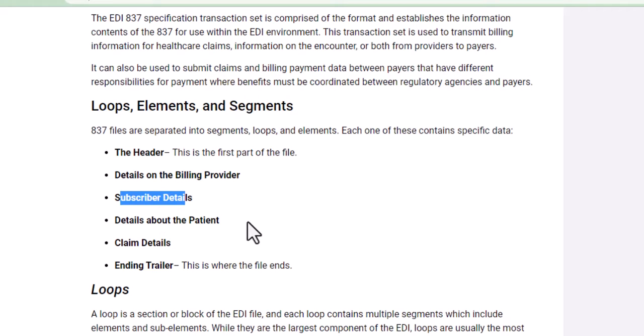Then we have details about the patient, and we have claim details. What is the reason for this claim? Those details will be there. So these are the different segments we have: the header, details of the billing provider or the doctor, then subscriber details, then details about the patient, then the claim details, and then the ending trailer.